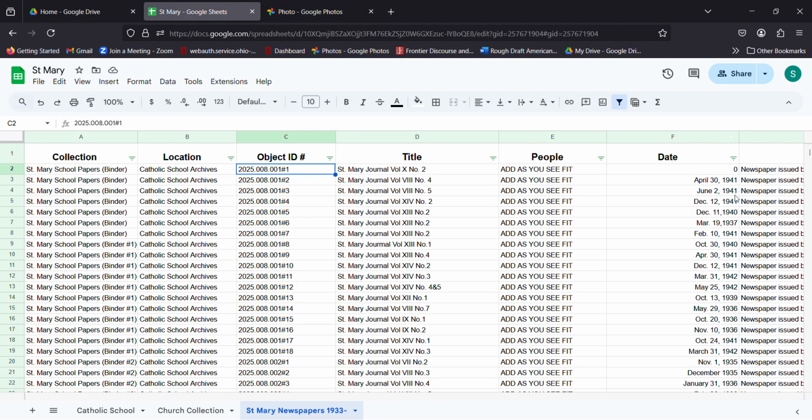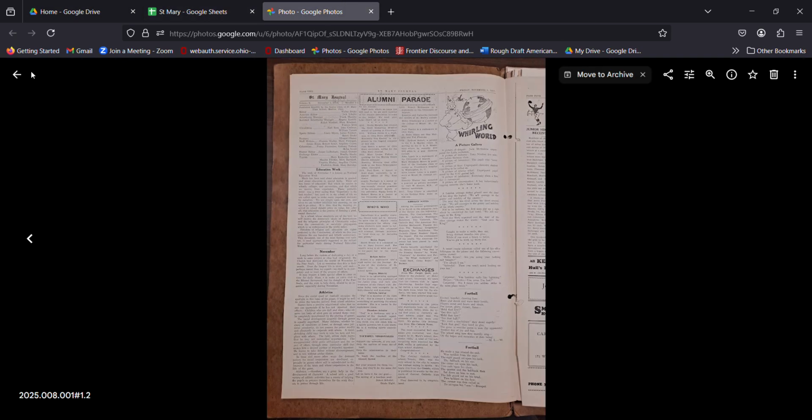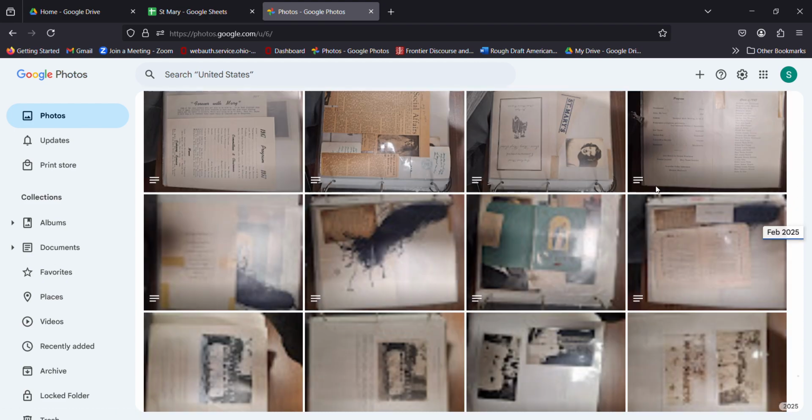So where are these hyperlinks going to? Well, this St. Mary account actually has its own Google Photos account associated with Google Drive. And that's where these hyperlinks are going to, is the Google Photos.